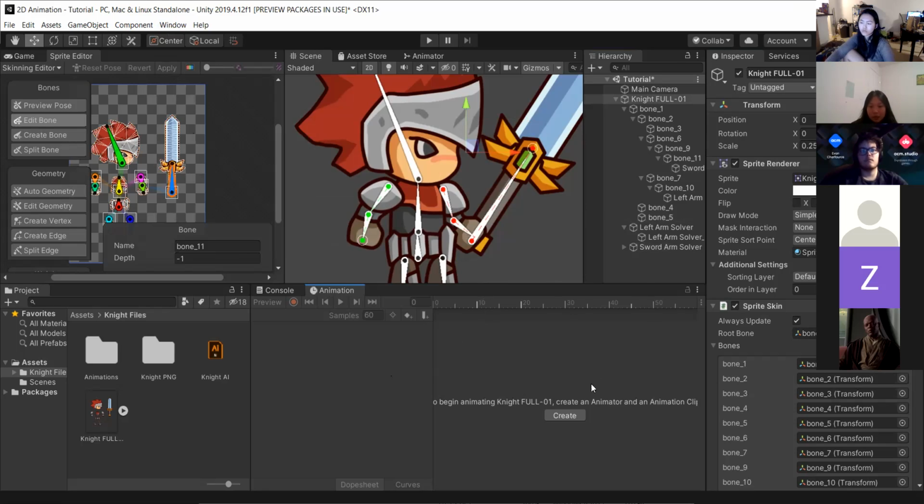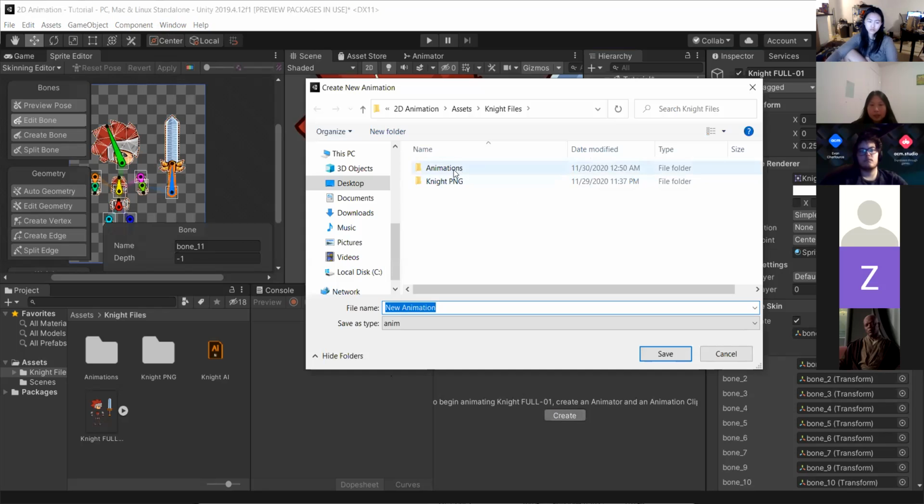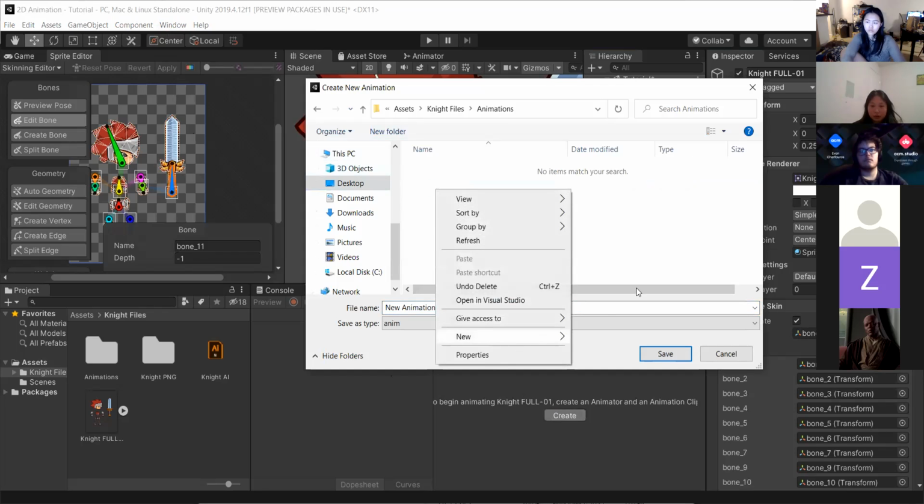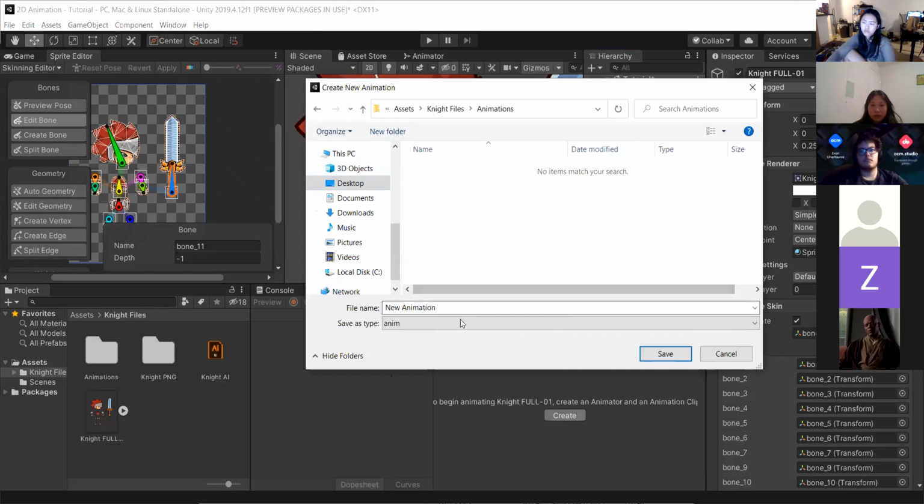All right, so after that, you're going to click create, and then click on the animations folder that I have set up. By default, Unity will not set this up for you, so you can just right click, then click create or new, and then folder. And then we're just going to call this sword attack, and click save.